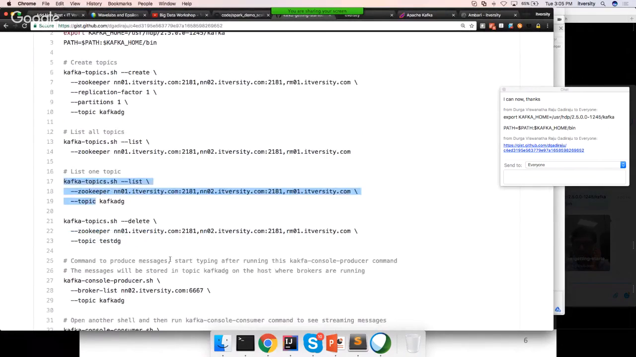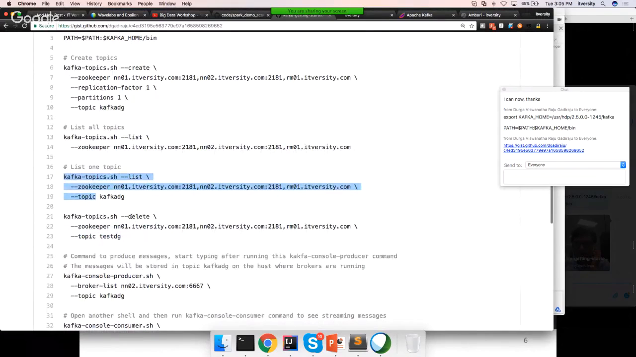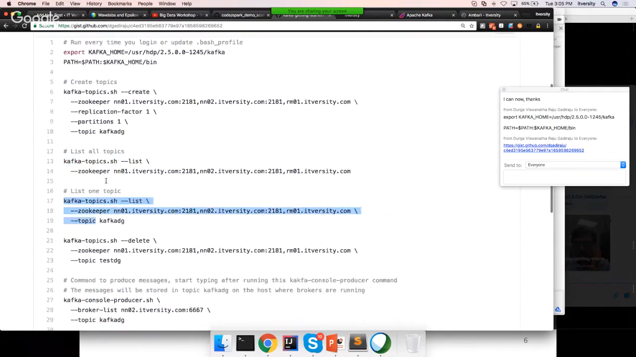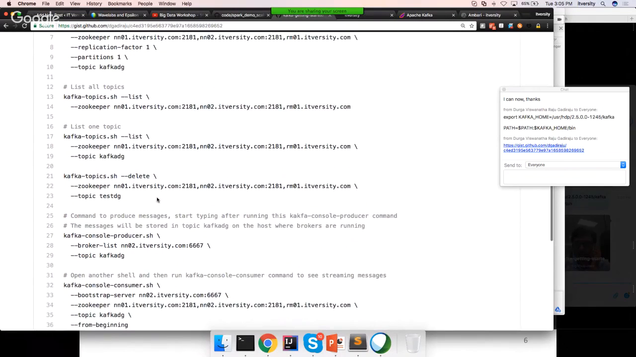And then if you want to delete, you just have to use --delete. If you want to produce messages, you have to use the command called kafka-console-producer.sh. All these programs, kafka-console-producer.sh, kafka-topics.sh, are part of this location, the bin under Kafka home. Unless you add the bin directory to the path, you will not be able to run these commands from anywhere. Otherwise, you have to give the fully qualified path.